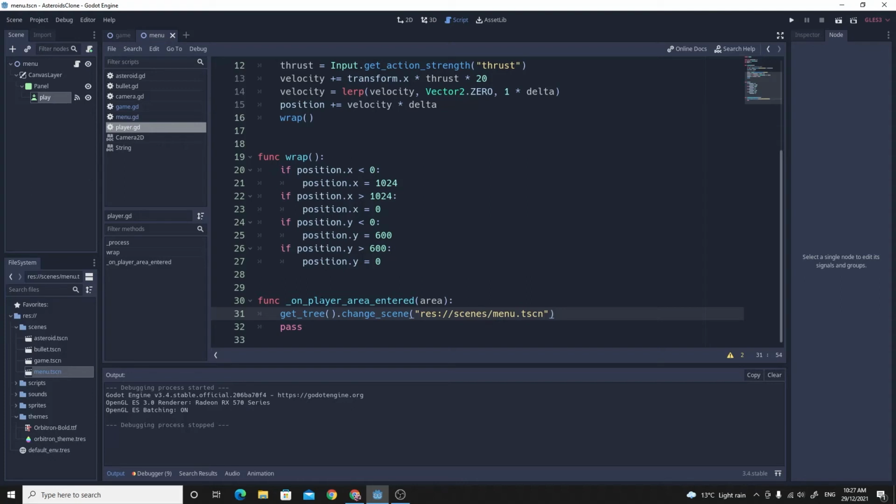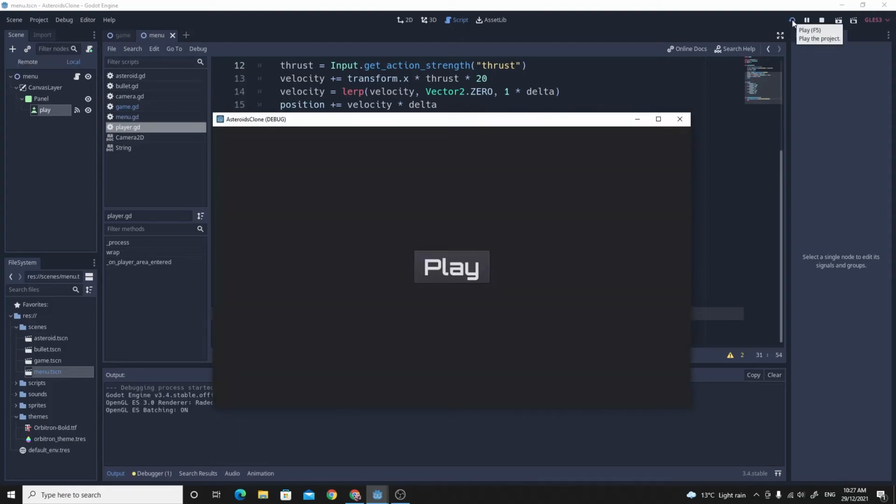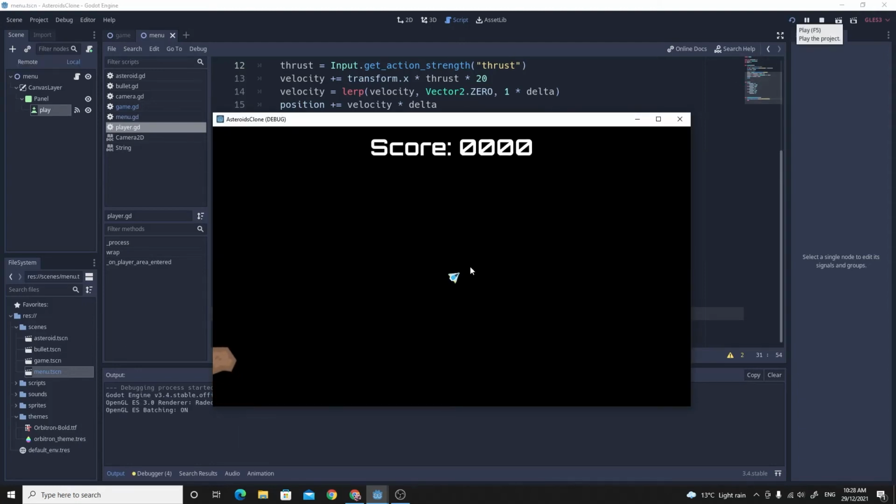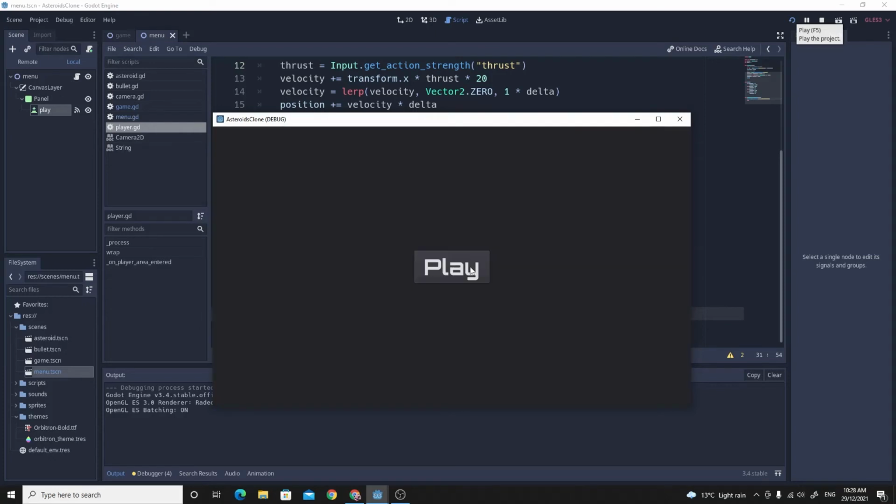So this time the on player area entered happens when the asteroid hits a player, and this time we'll just load the menu, so it goes straight back to the menu. We'll get this working, and then I'll show you one slight improvement on this. So when I hit play and I get hit by an asteroid, wherever the asteroid's going to go, then, oh my gosh, I can't believe I missed the asteroid. There we go. So it goes back to the menu.